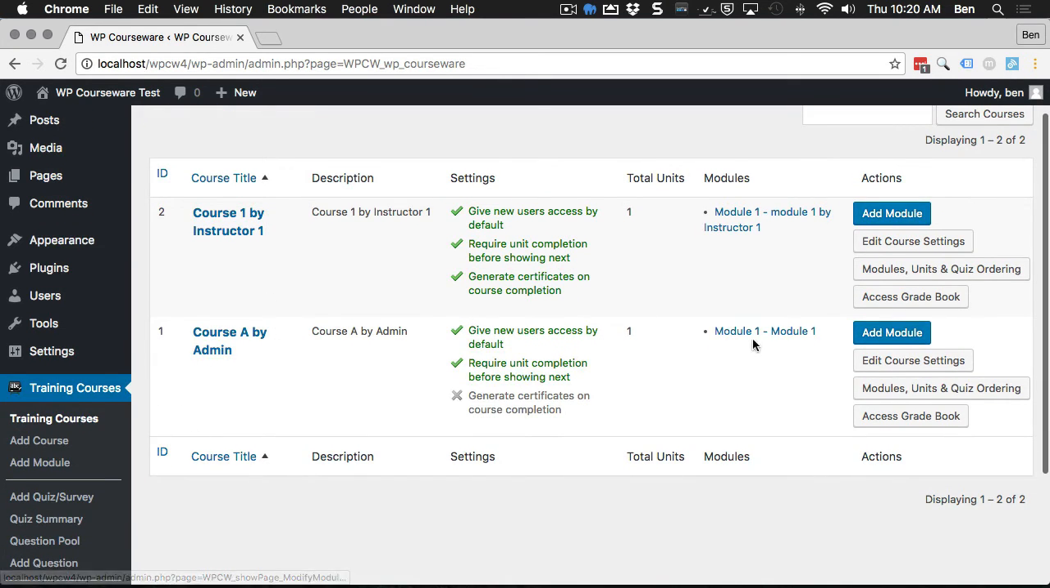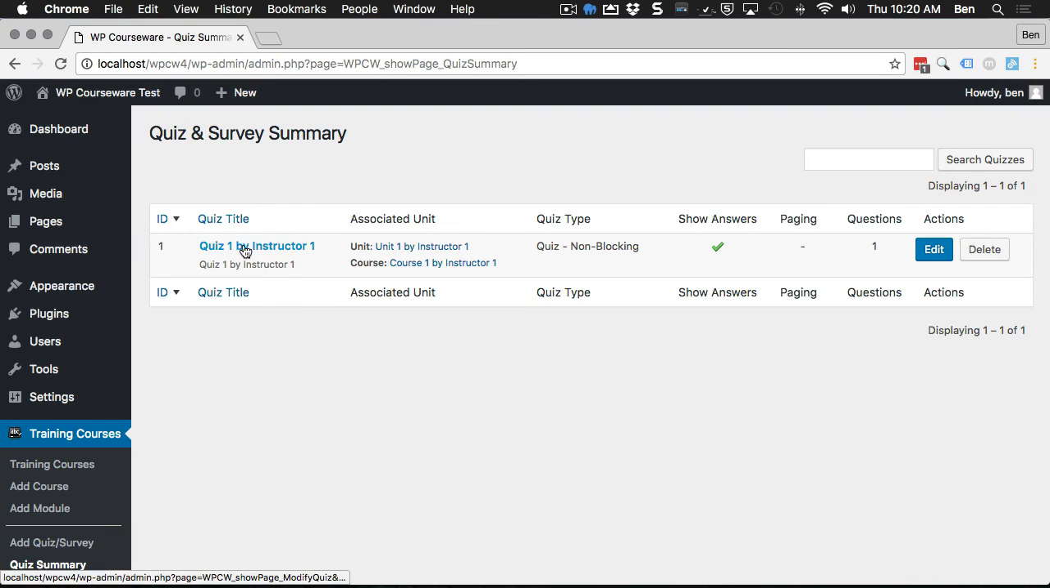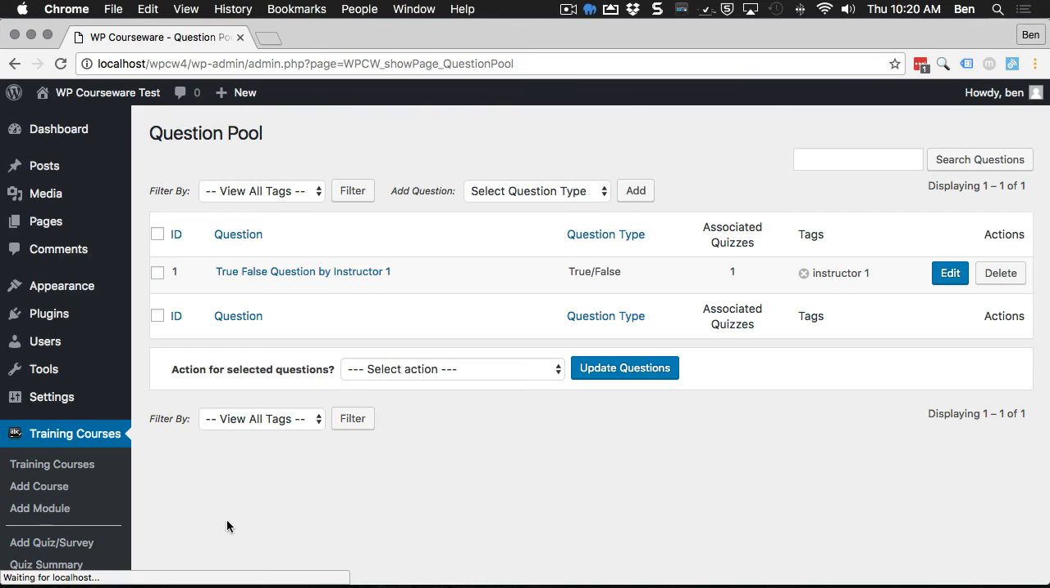Okay. And if we look, we obviously see the modules. If we go into the quiz summary page, you'll notice we see the quiz we just created by the instructor. If we go into the question pool, you'll notice there's our question with the instructor 1 tag.